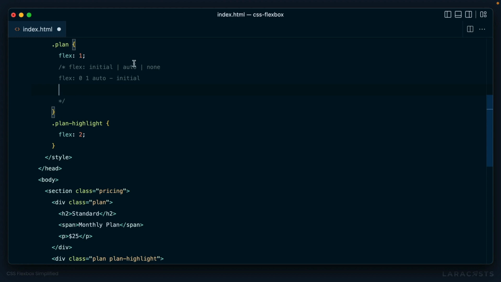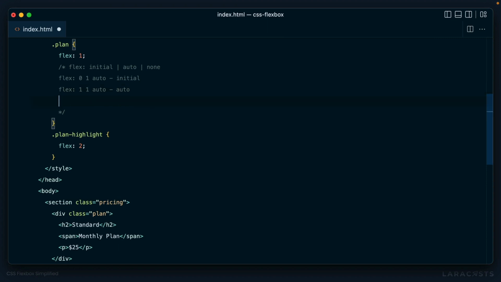Auto is the same as initial but grows if needed. So it's 1, 1 auto. And then none means the flex item neither grows nor shrinks. So that item is not flexible. Flex none will be 0, 0 auto. It's not flexible at all. Once again, you don't have to remember these values right away. But if you see them somewhere, you can look them up, and with practice, you'll slowly be able to use them too.